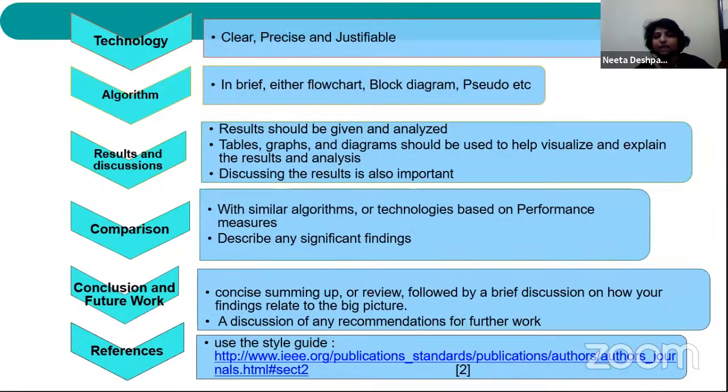Now your algorithm. Next comes your algorithm in the paper. You can give your algorithm either in the flowchart format, or in the block diagram format, or in the pseudocode format. So you can give your algorithm in any type that you are comfortable with. The only thing is it must be understood by the reviewers who are reviewing the papers.